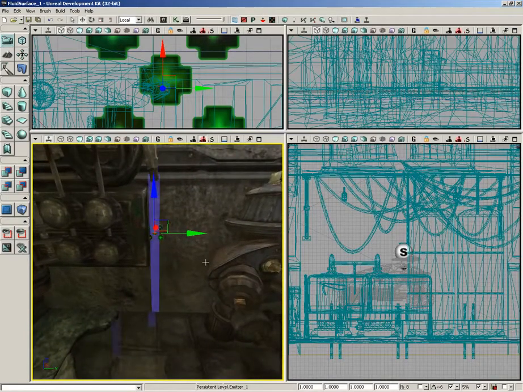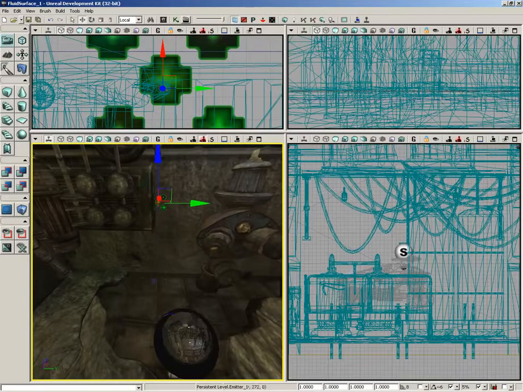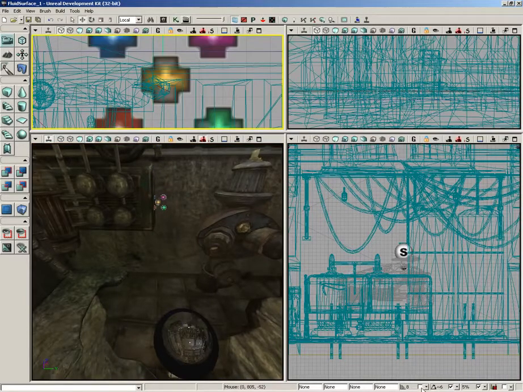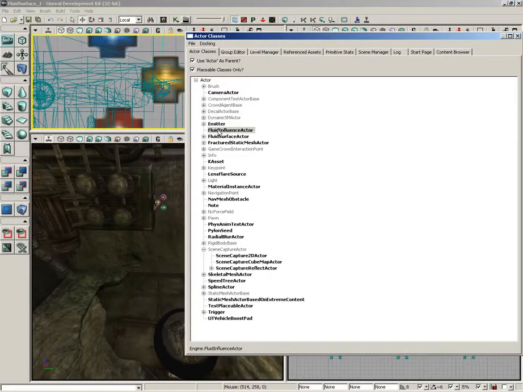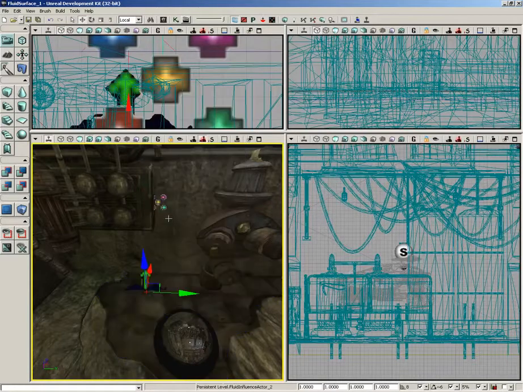Now we need to set up the actor that will cause the ripples in the surface of our water. So let me turn my drag grid back on just to be on the safe side. And we're going to jump over to the actor classes browser, and you'll see the FluidInfluenceActor listed just above FluidSurfaceInfo. Let's go ahead and right-click right here on the surface of our fluid, and we'll add FluidInfluenceActor. Now that immediately starts to ripple the surface of your water.